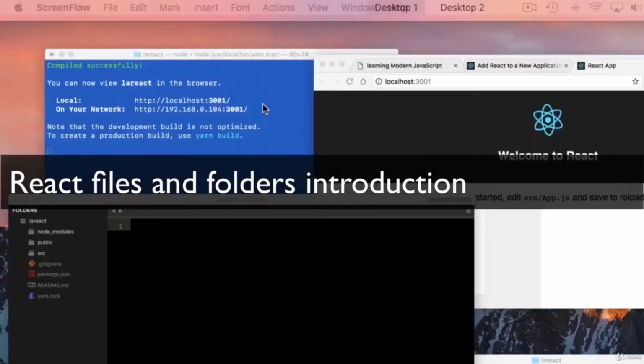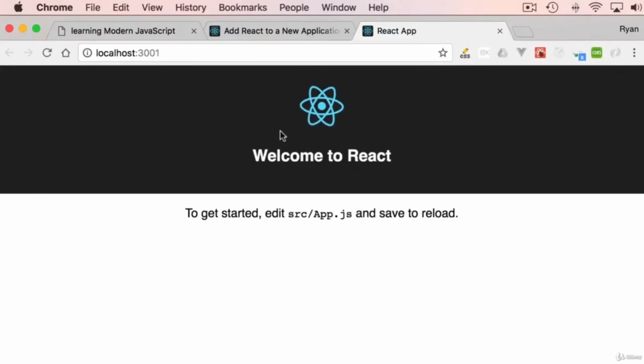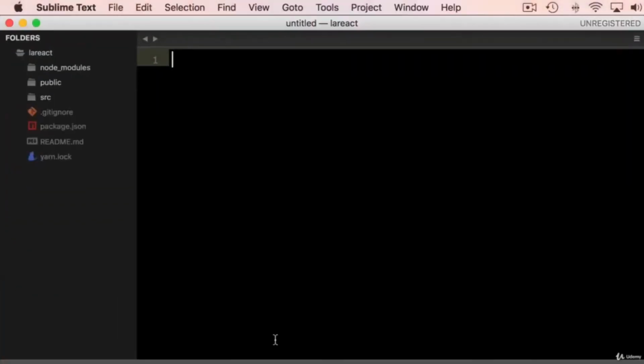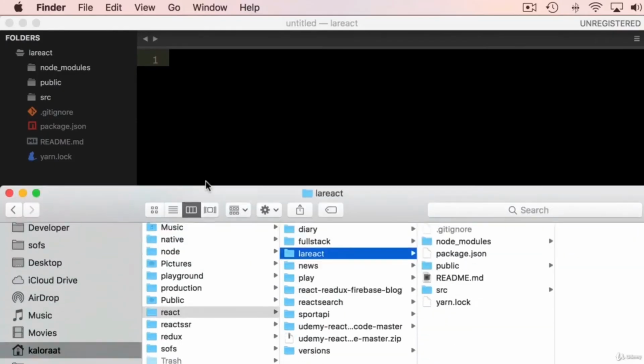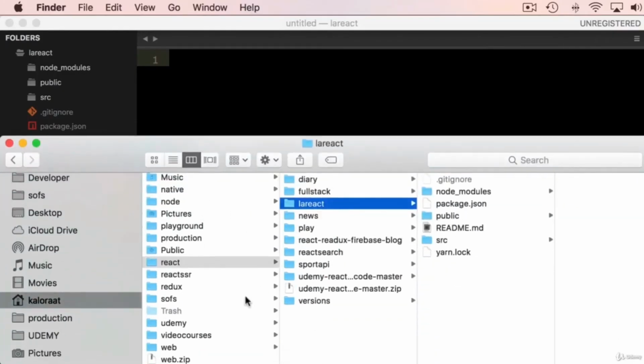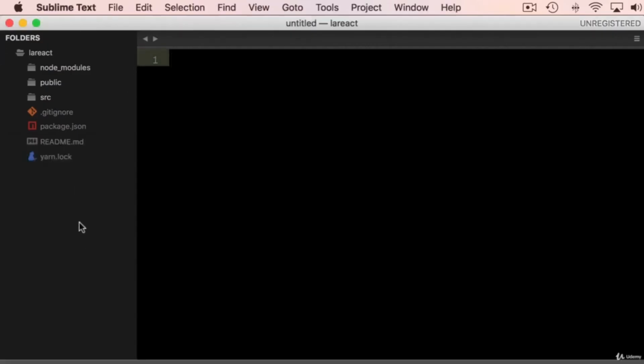Hello, how are you doing? Now in the last video we were able to create a fresh install of React, right? And in this video we're going to have a look at the file and folder structure. So what I did is I just opened it in Sublime Text. This is where we installed it. I was installing this in my root directory inside this React folder, and I named it La React, and this is the folder I'm opening in Sublime Text.